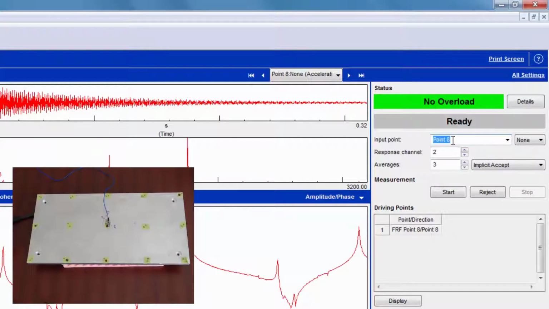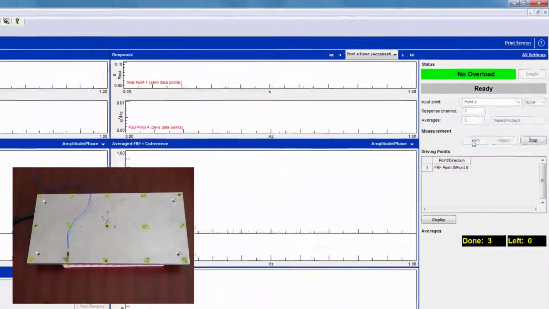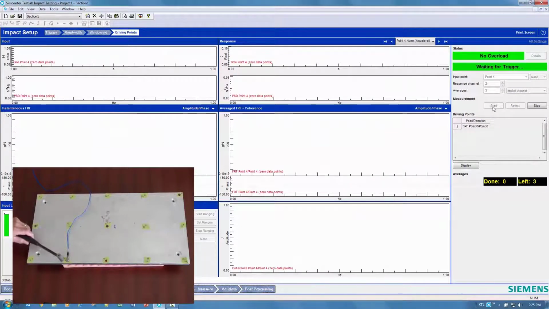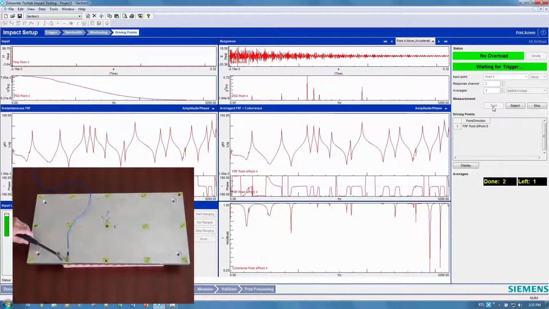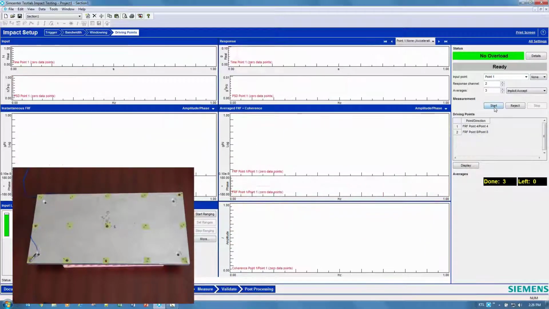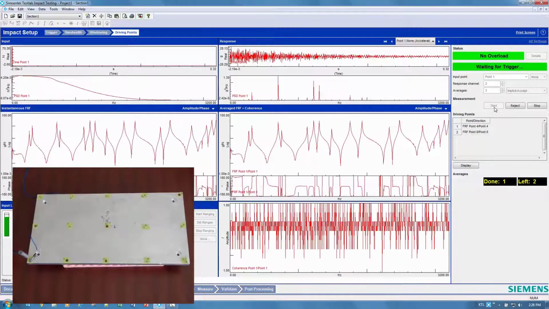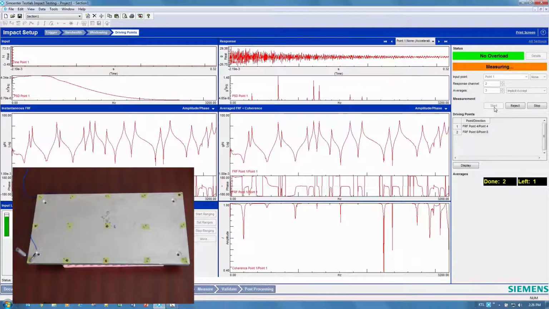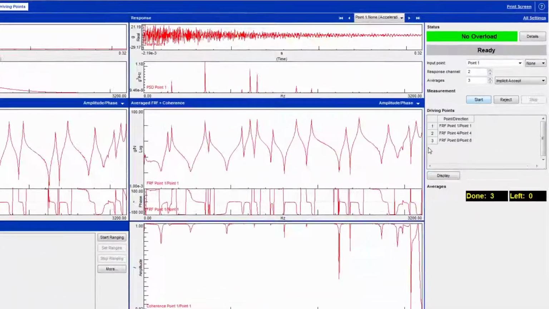So next I will try a new point, and I'm going to change this from point 8 to point 4, which will be my next impact location. So I move my accelerometer to point 4, I hit start, and now I'll impact my structure at point 4 also. Okay, so now you see I have a second FRF here, and just for comparison I'm going to do one more. I'm going to do point 1, right up over here in the corner. So I'll put my accelerometer on there like that, and now I'm going to do point 1 and hit start. Okay, so now I have 3 driving point FRFs.